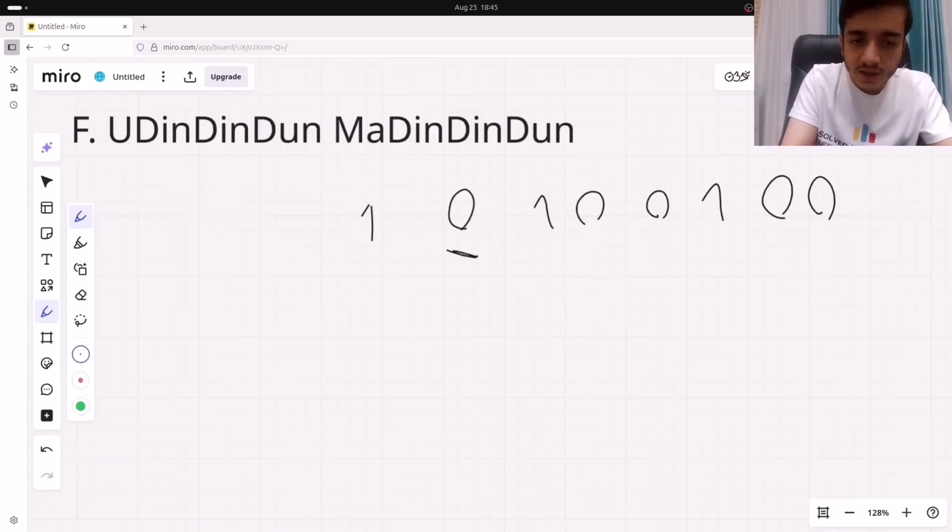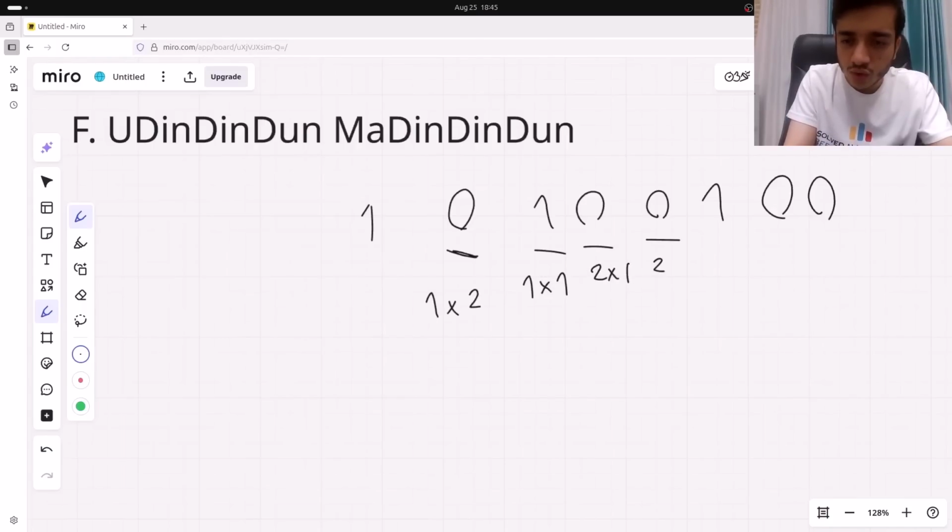So for this, 1 times 2. For this, it's 1 times 1. For this, it's 2 times 1, 2 times 1, and 0 for all of these things. So the answer for this array is 2 plus 1 plus 2 plus 2, which is 7.